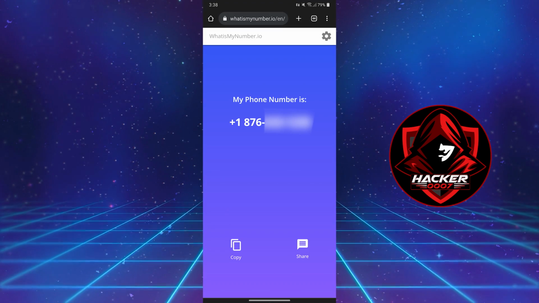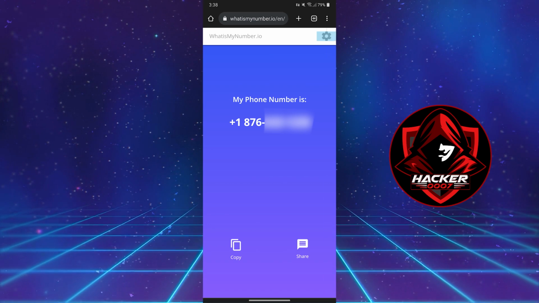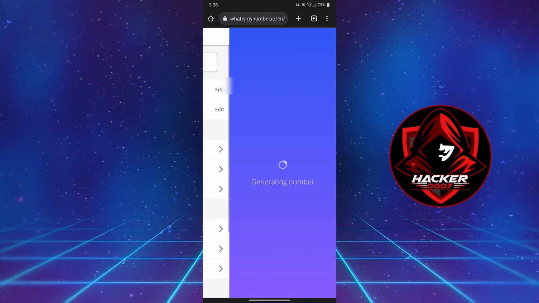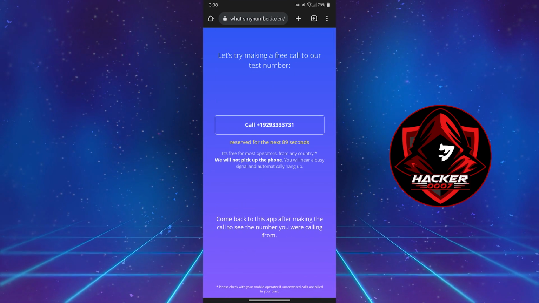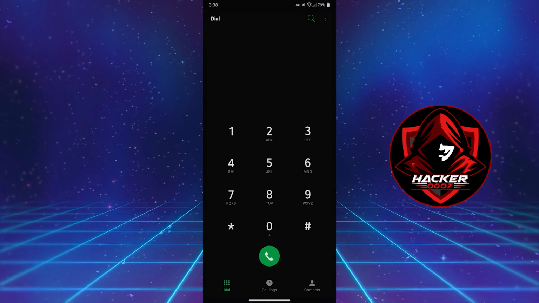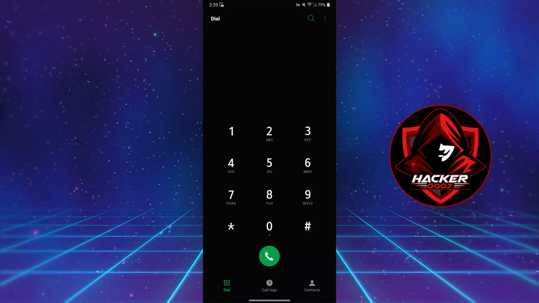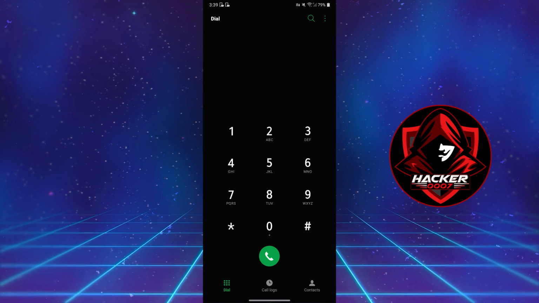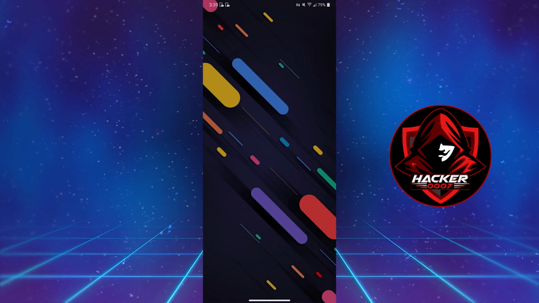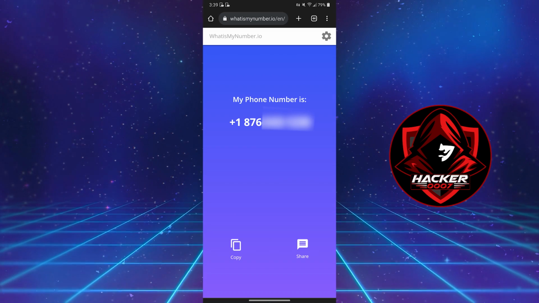Now, I've already requested my phone number, but in case you haven't done so, you could click the settings cog, or on the screen, it will display this, detect my phone number, right? So this is what it will show. And then you would select call. It will open your dialer. Now, once the call will show line busy, and once that is done, you could simply go back to your browser and it will display your phone number.